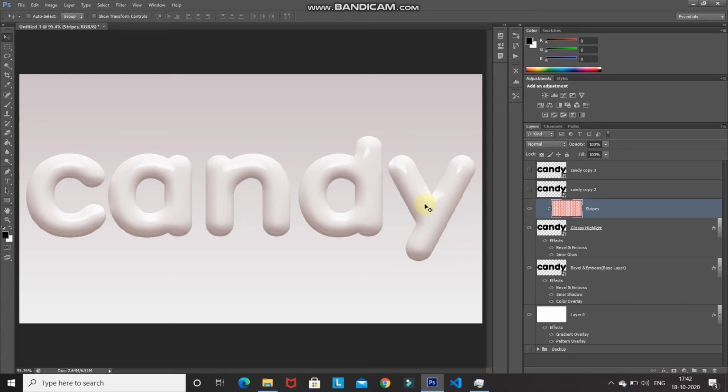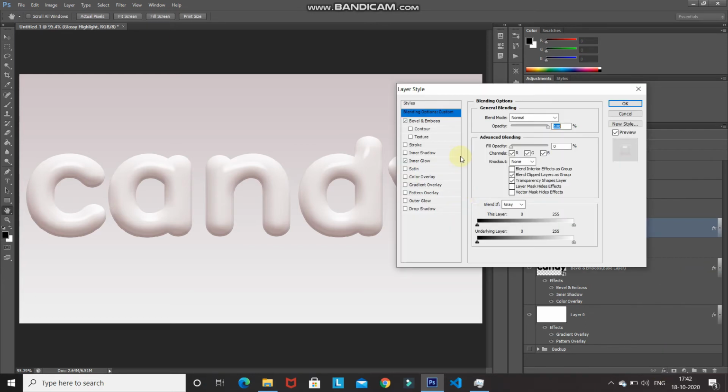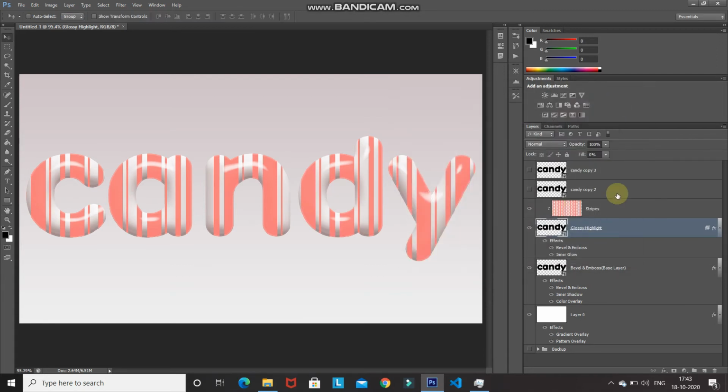Now in order to bring it back for the text section, make the glossy highlight text layer active by clicking on it. And then again click on add layer style option and then select the option blending options. After that select the blending options custom option and then untick this blend clipped layers as group checkbox. After that click on OK. So as you can see, once you untick that checkbox, the stripe layers become visible.